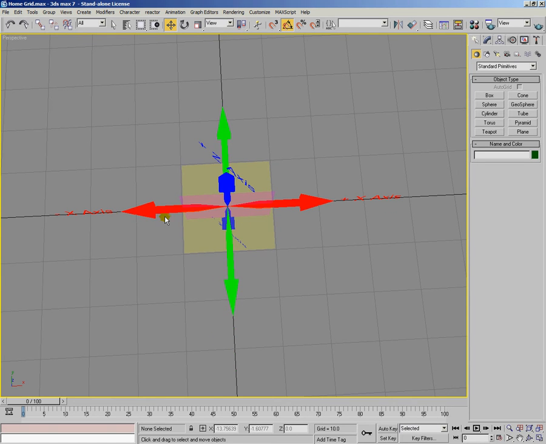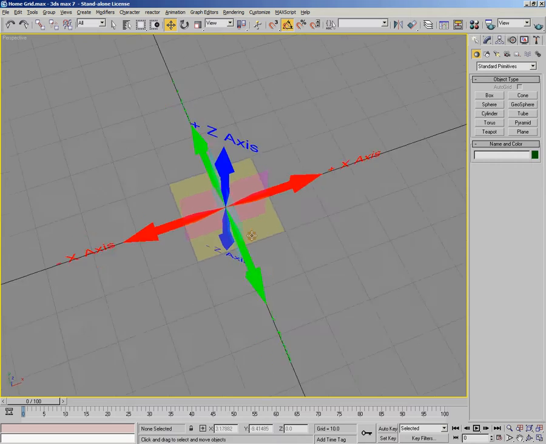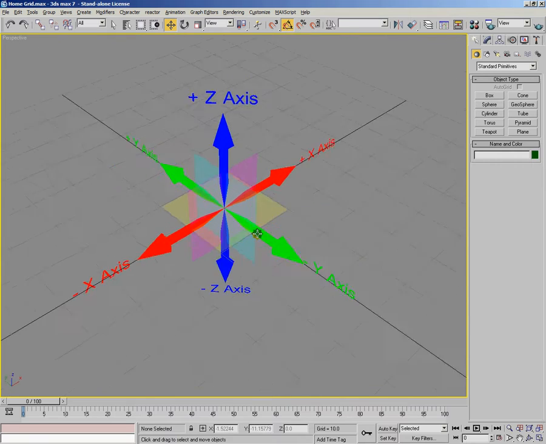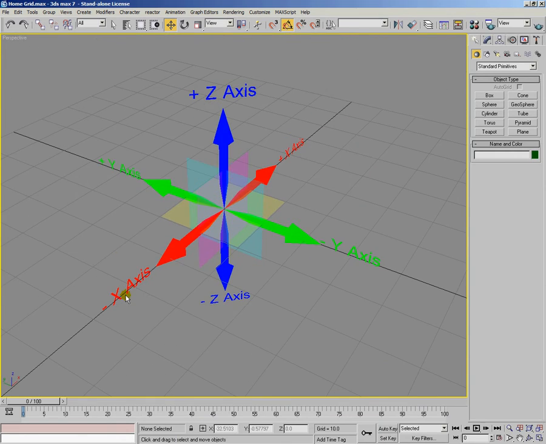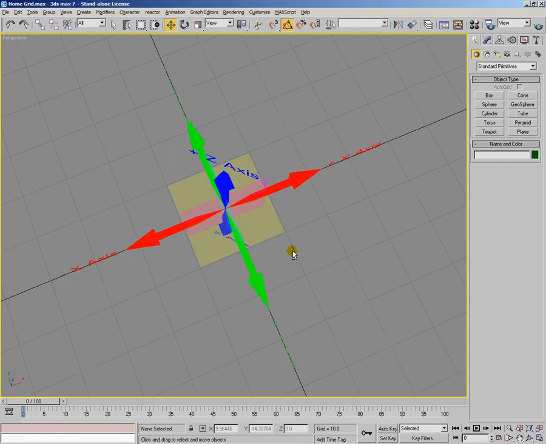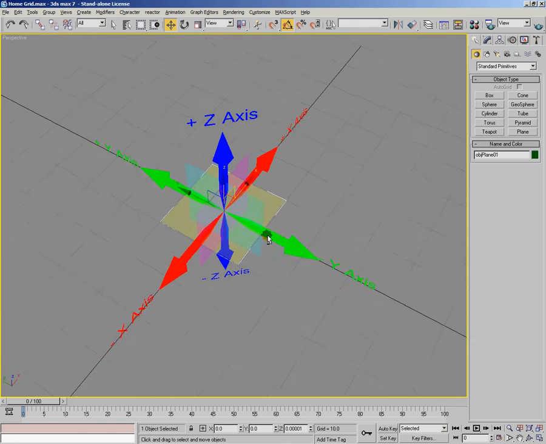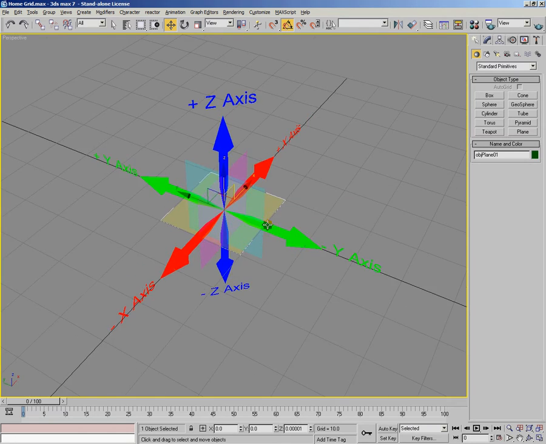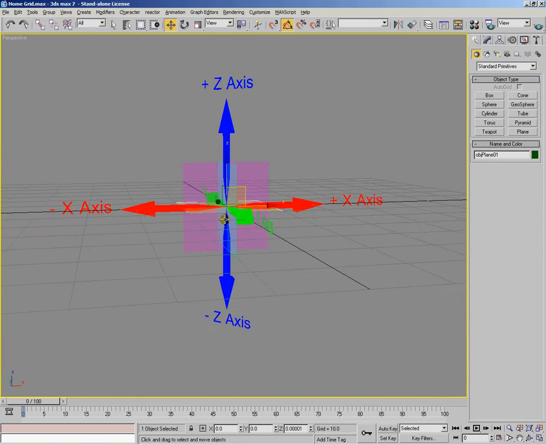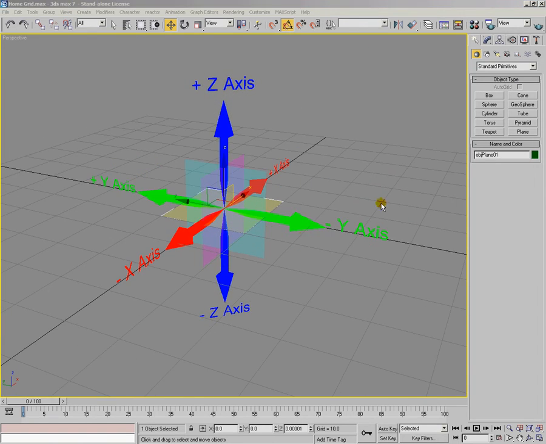So we're looking at the x-y axis. And so you can see that in 3ds Max, the x and the y-axis define, as it were, the ground plane. And again, I've done a color combination, red and green, making yellow. So you can see there is the xy axis, or what can be thought of as a ground plane.